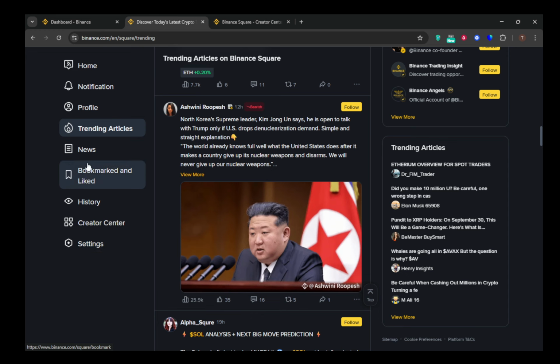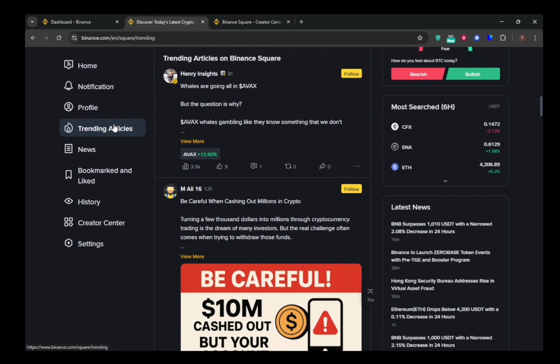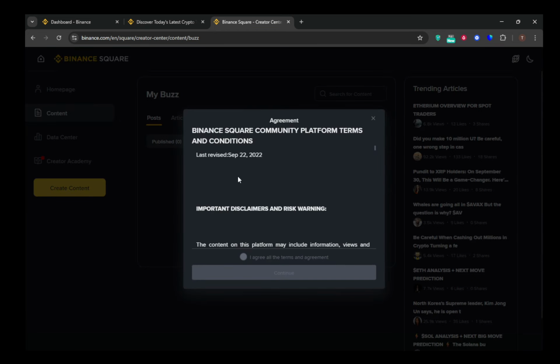After submitting your application, patience is key. Binance will review your details, which typically takes around 7 days. If you're approved, you will gain access to Binance Live's streaming features. This is the moment to start setting up your live stream.